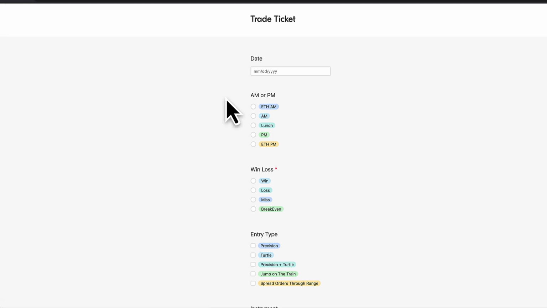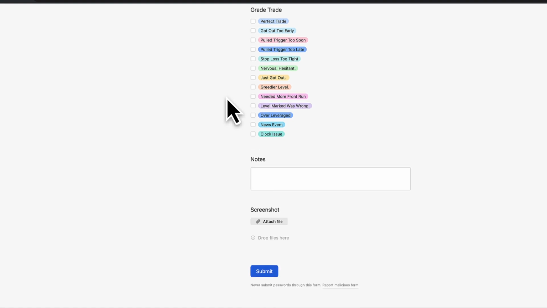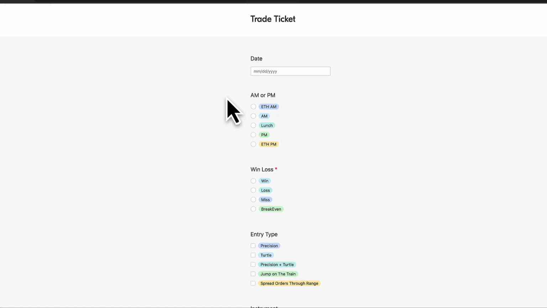Let me hit open form so that as you are trading, if you wanted, you could enter the trades immediately, or the way I do it is I do it at the end of the day. So this is the data that we're collecting. What was the date of the trade? Did you trade an ETH in the AM? Did you trade the AM session, New York lunch, the PM session, or the ETH in the PM? These are things I was wanting to track, because what if you discovered you only did great during lunch and you did horrible during PM, whatever. That might change your trade plan, okay?